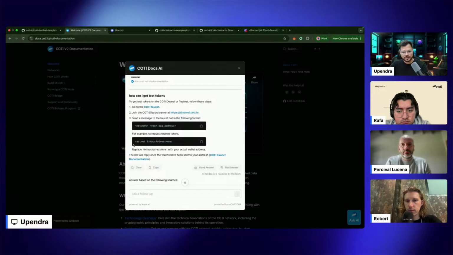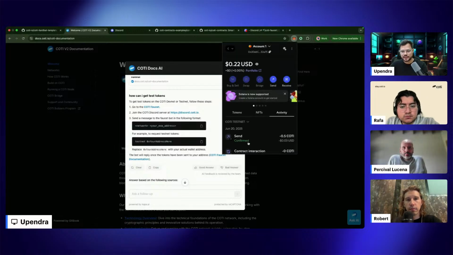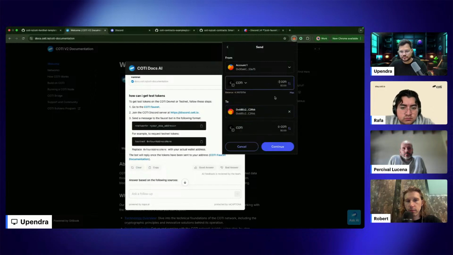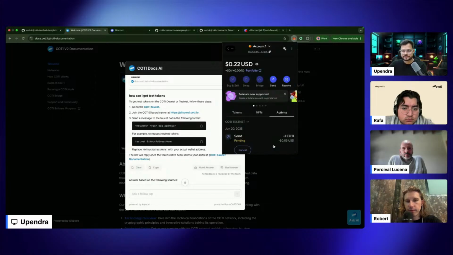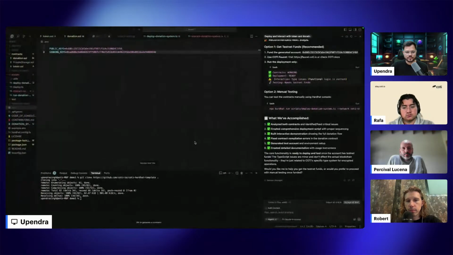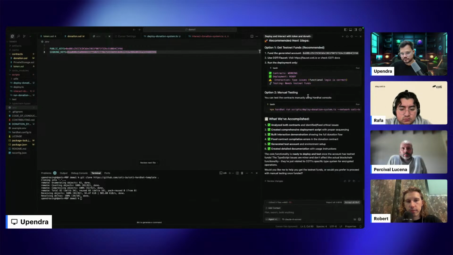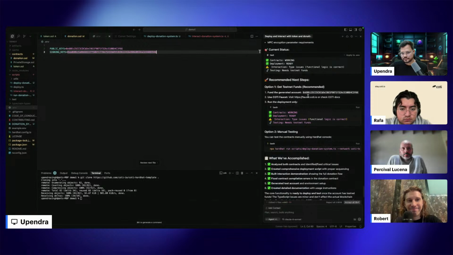For now, it has provided me the steps. You just go there, copy and paste this message, and you will get the test token. For now, I have some test tokens in my MetaMask, and I can transfer. I have 4 COTI here. I can send 1 COTI to this address. As it's confirmed, that's a fast confirmation.